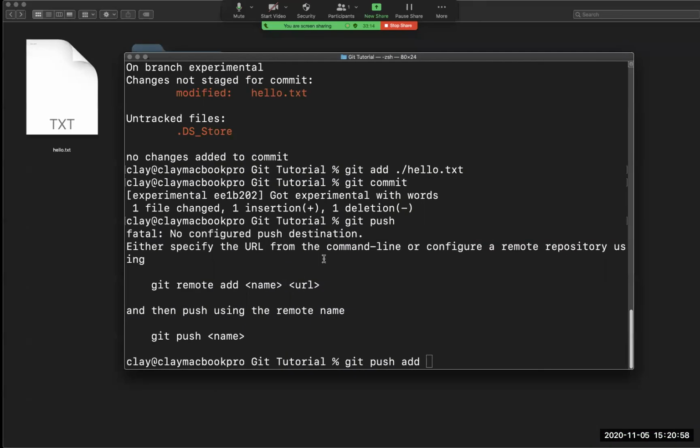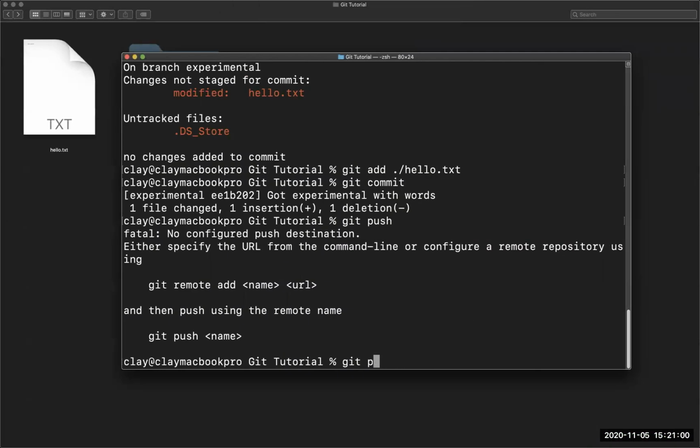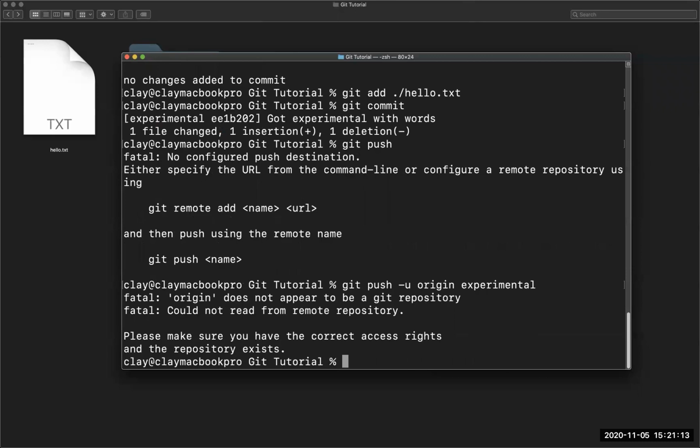Let me just copy and paste. We can put it right here: git push origin. It might ask for something else because we're not using origin, we're using master. Let's just push to experimental. Fatal, could not read from remote repository. Okay.